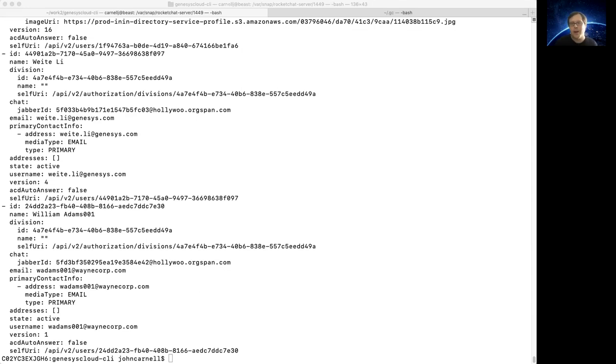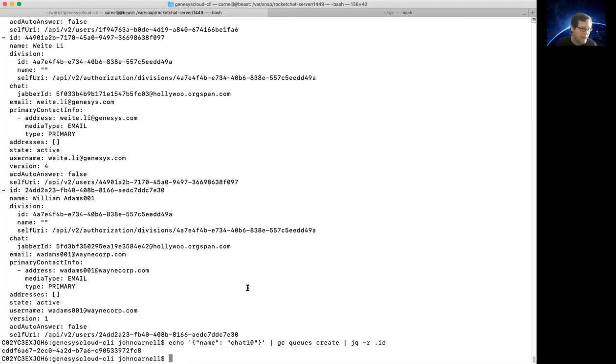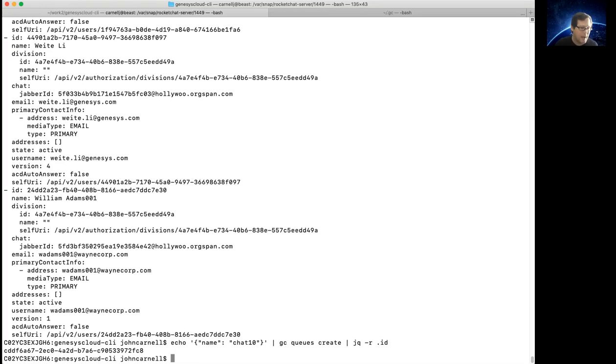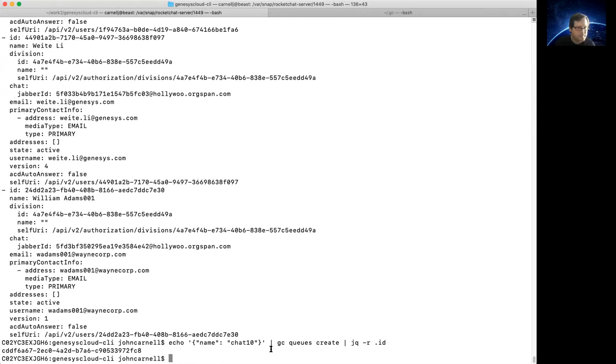So let's go through. I'm going to show you a couple other commands just to show you the art of the possible. I am going to create a queue. What's interesting about this queue creation command is that I am going to echo it right from my command line, pipe the results over to the queue, and then pull the new ID of that queue out. In this case, I've created a queue called chat 10. It's been created, and I will have the ID for it, so I can reference it in other commands or in my code or whatever I need to do.